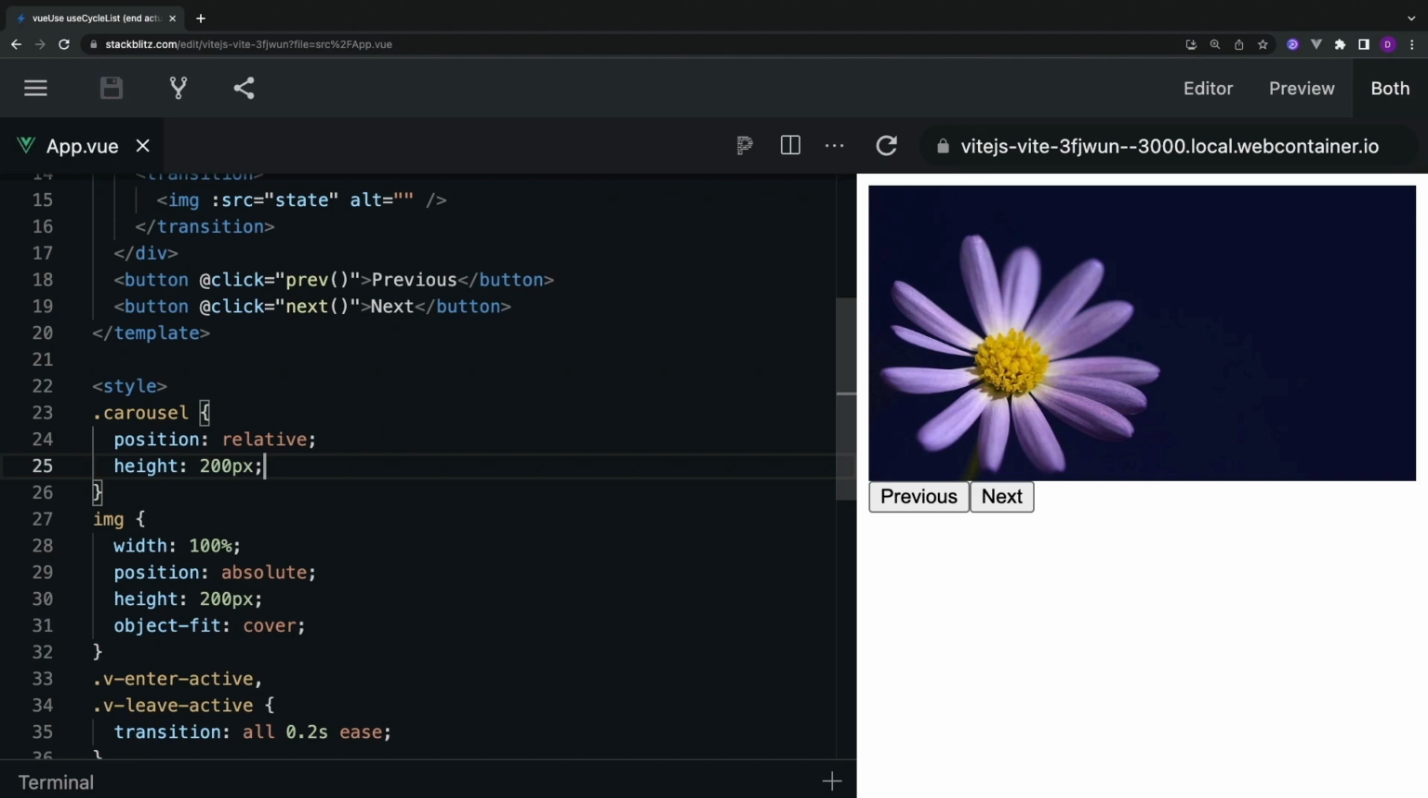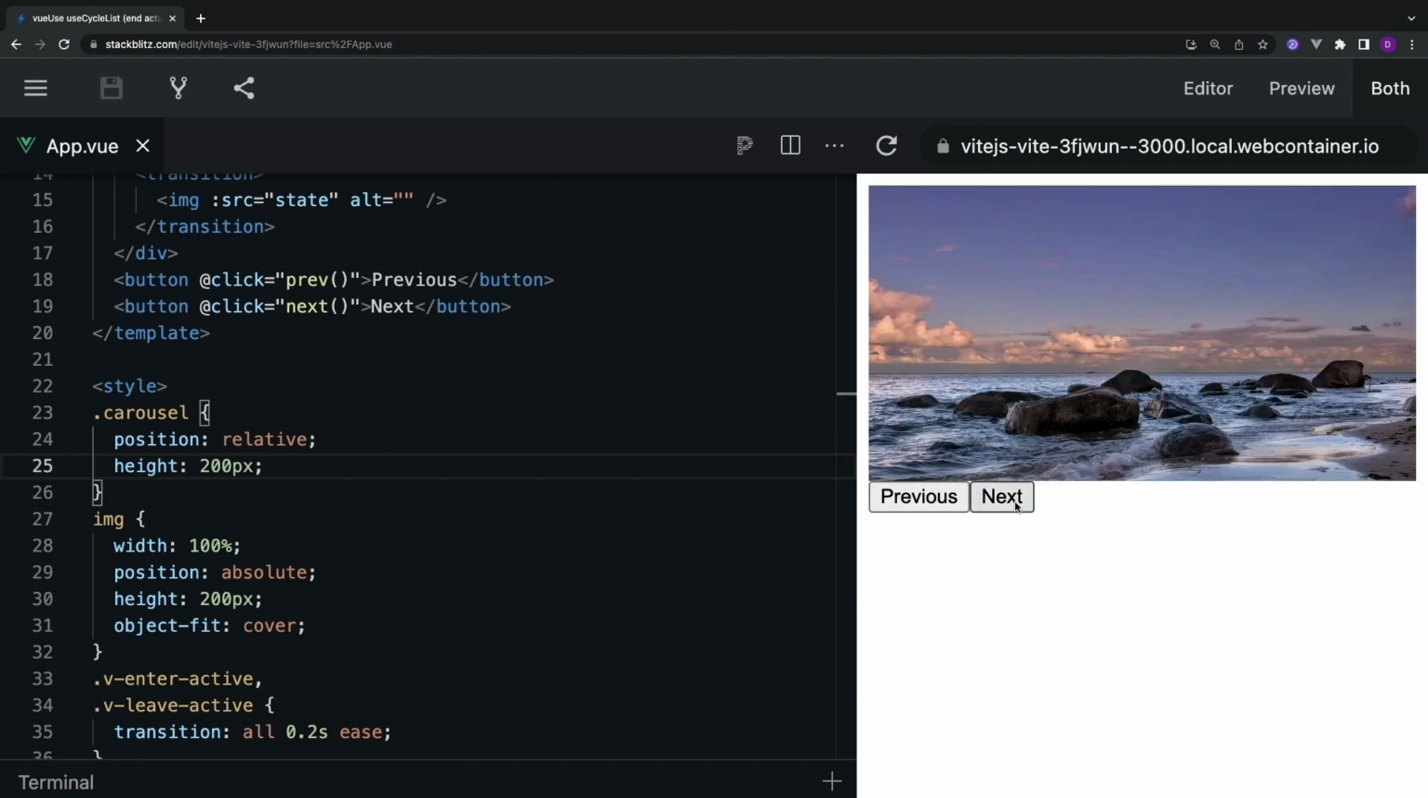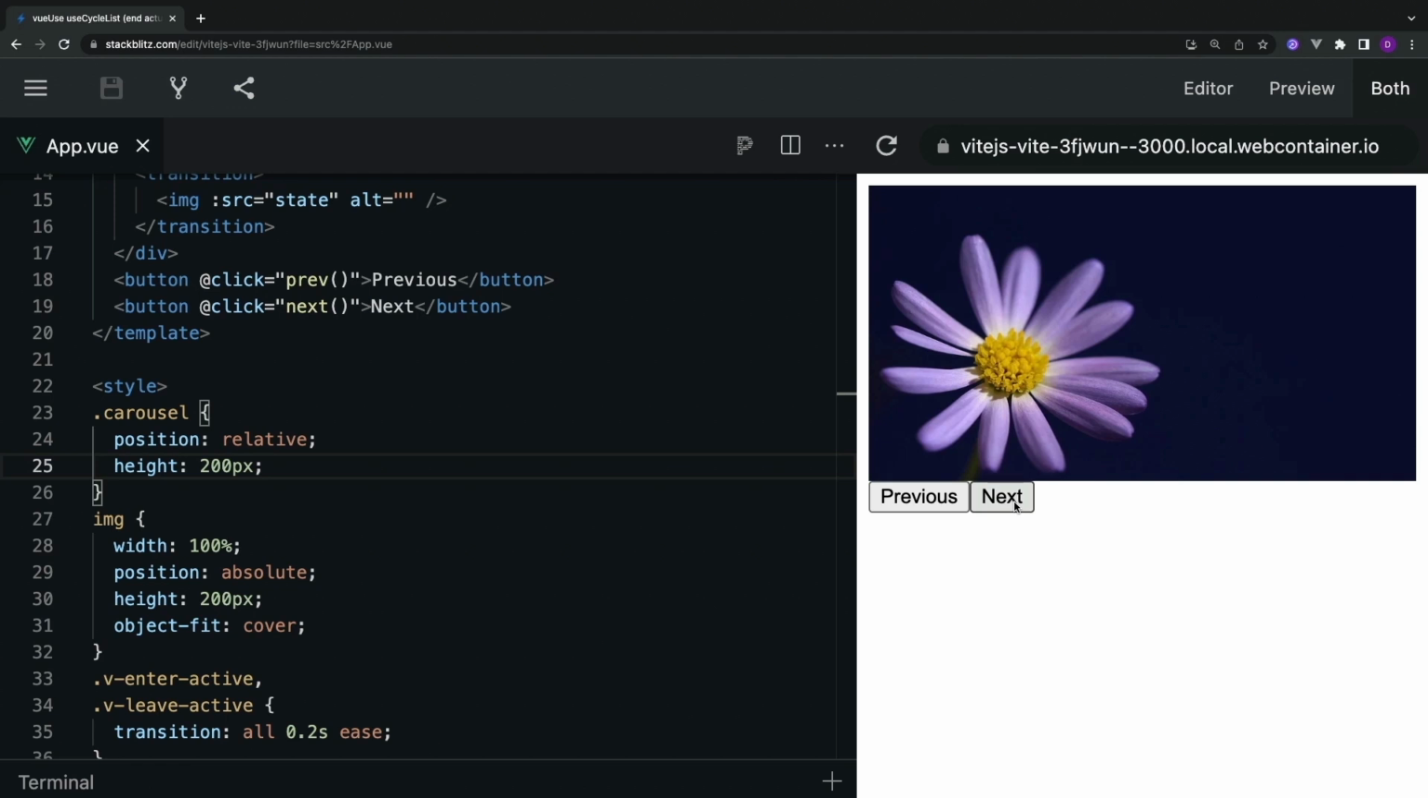Right, if we try things out now, you might be a little disappointed. Yeah, no nice transition yet. That's because right now, Vue is using the in-place patch strategy in order to change out the source attribute of our image tag. We need Vue to destroy the image tag completely and switch it out with a new one so that there can be a transition between the two.